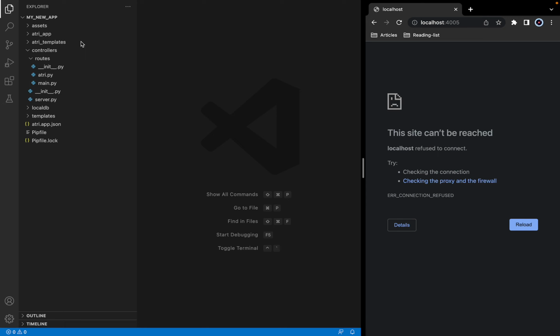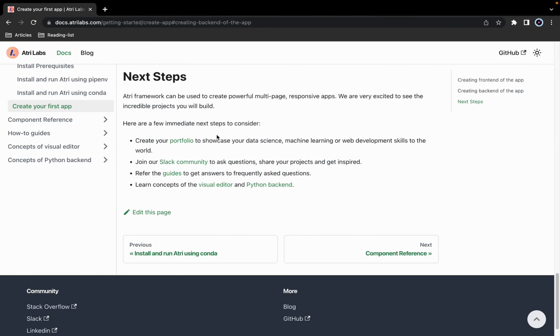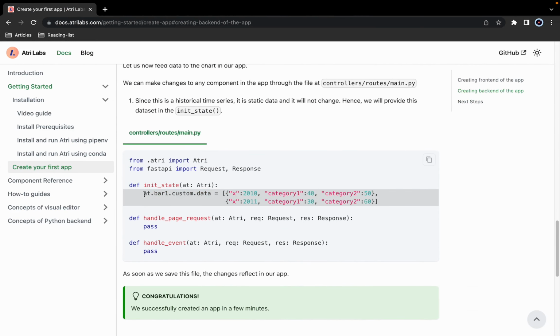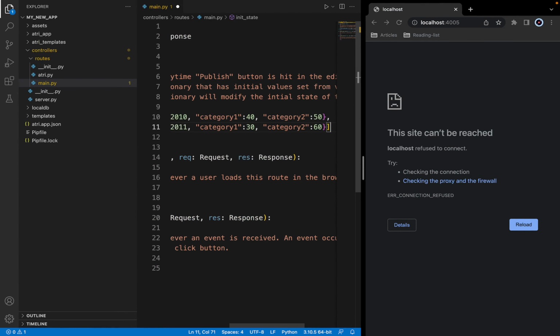To do so, let's go to controllers, routes, and main.py. There are 3 functions here, but the one that we should be concerned about right now is init_state, since we want to embed this data in our app. Let's get this data from the documentation.